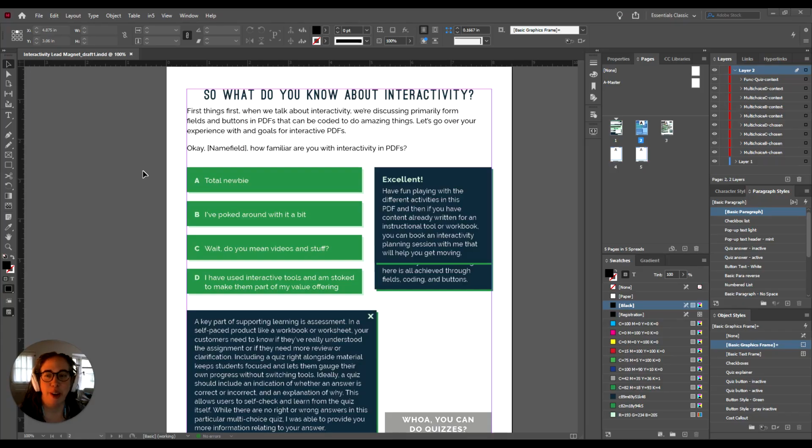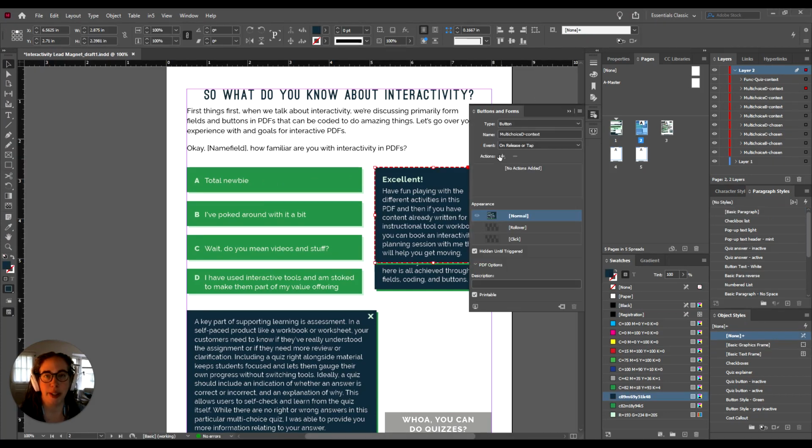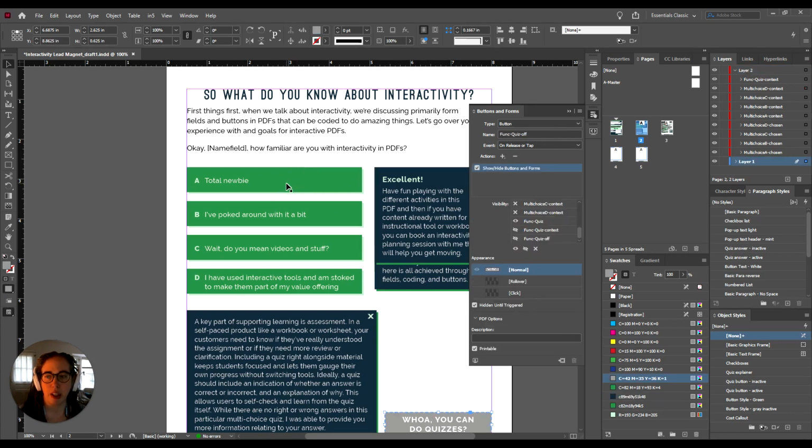So first off, I'm showing you inside of my InDesign file. All of these pieces are buttons. I have already set them up as such in buttons and forms, and I've named them very carefully so I can definitely see what thing I am affecting. And all of the buttons that are going to control things turning on and off have a show hide buttons and forms event on release or tap.